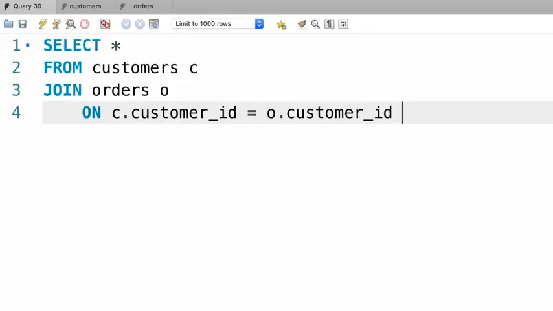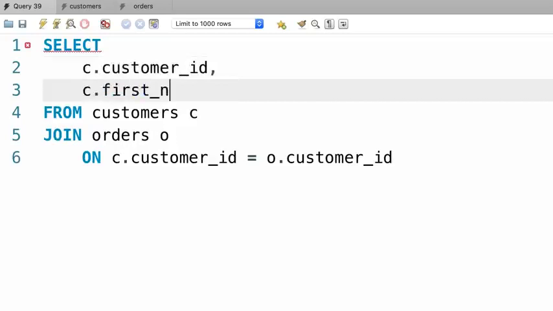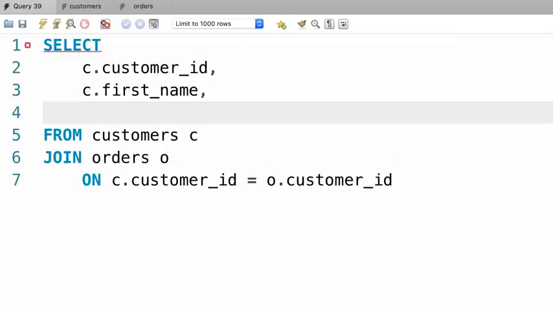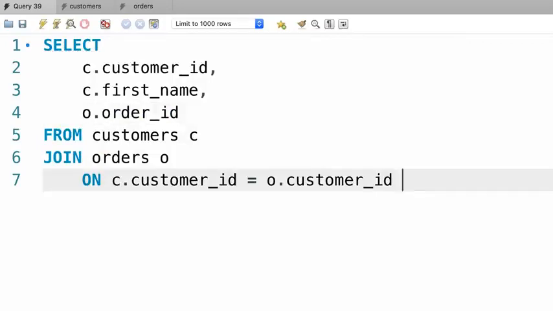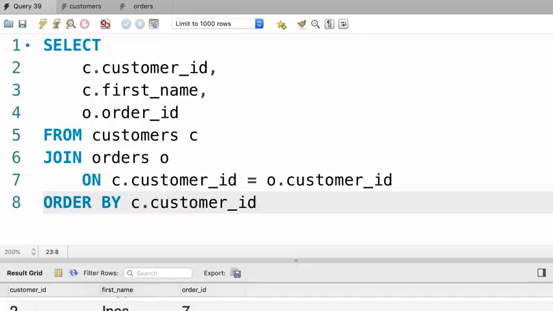Pretty basic, right? Now for clarity, let's pick a few columns from these two tables. So from the customers table, I want to pick customer ID and first name. And from the orders table, I want to pick order ID. Now, finally, let's sort the result so we can clearly see what we get. So order by c.customer_id. Let's execute this query and see what we get.